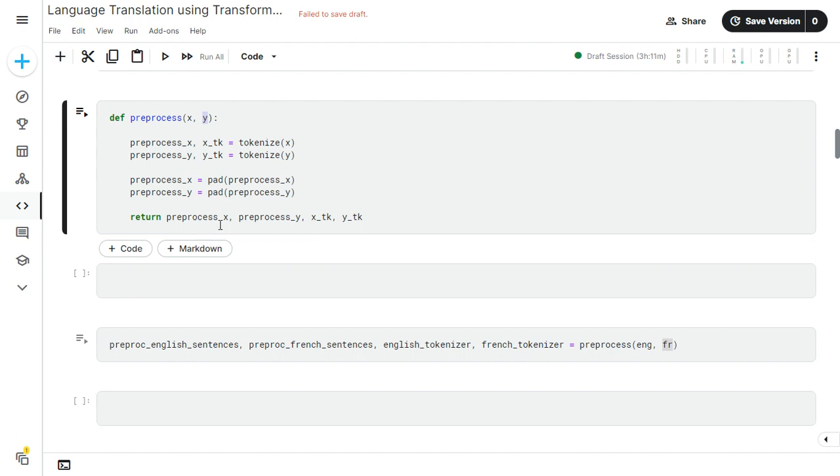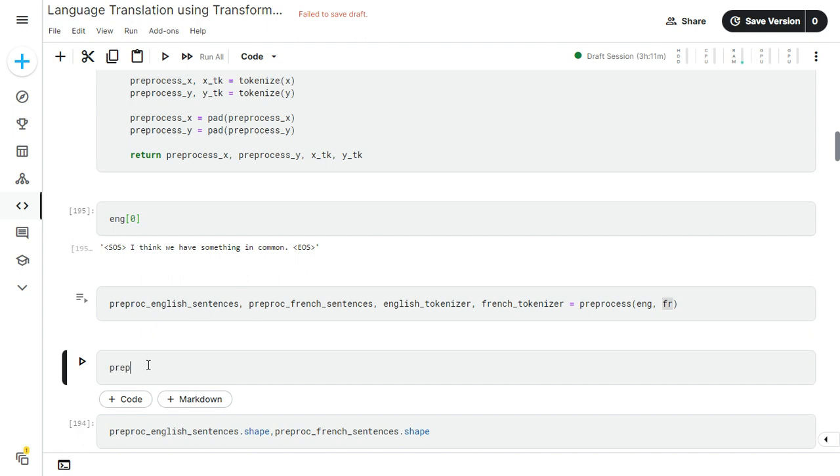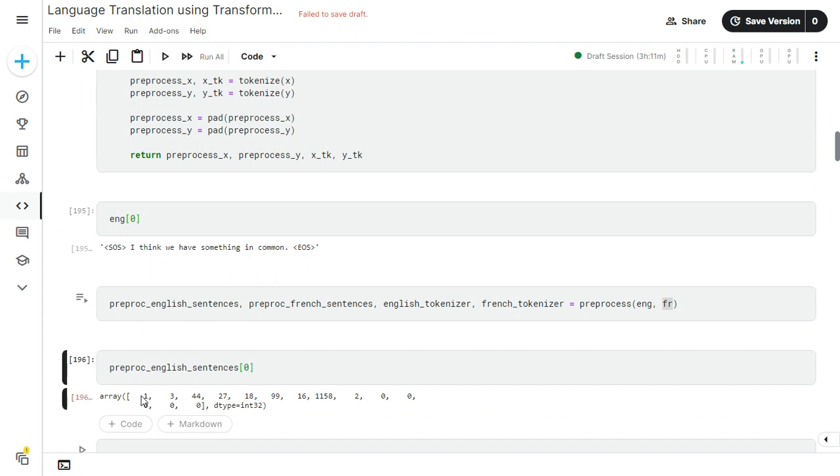So finally, what we are getting, let me show you in English sentence initially, eng of 0. See, we have something in common. But when I pre-process the data, I'm running this English sentences of 0. See, I'll get sequences and it is also padded. Initially, if you assume this, 1, 2, 3, 4, 5, 6, 7 words, we have 7 words. But when we pad it, we have 14 words.